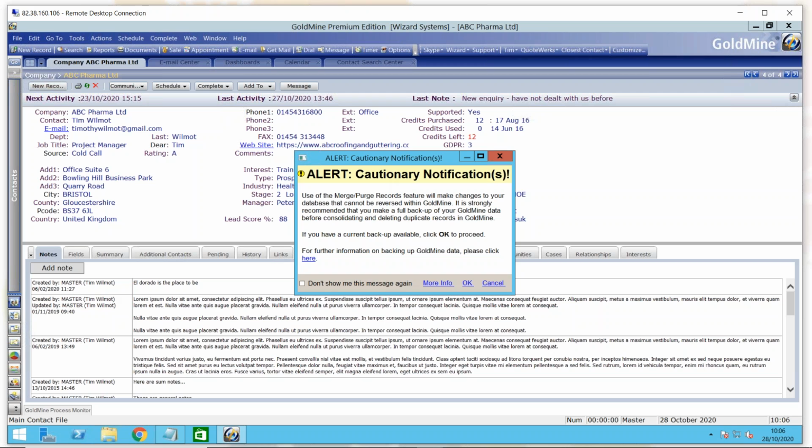Second cautionary note, this procedure, this capability should only be used by someone that we would call the GoldMine administrator, the main GoldMine user, the master user, if you like. This process would not normally be done by your ordinary day-to-day users.